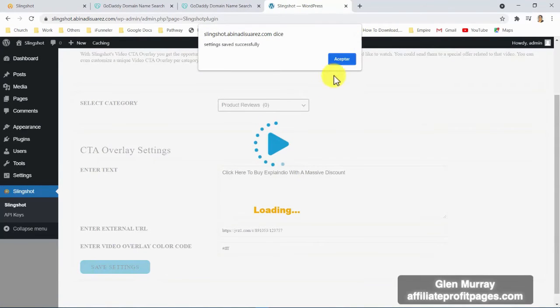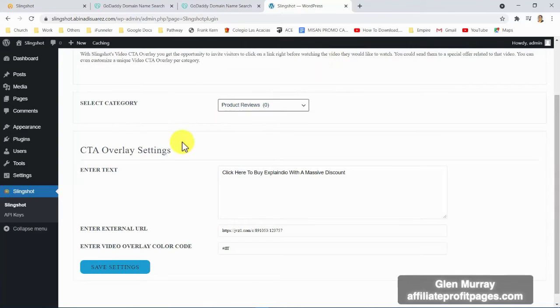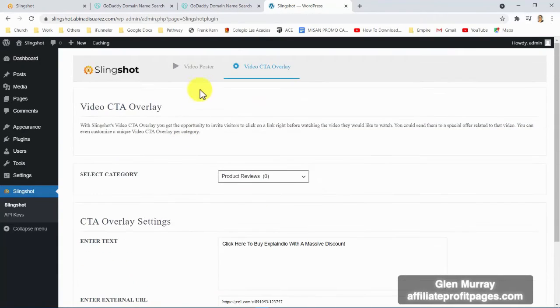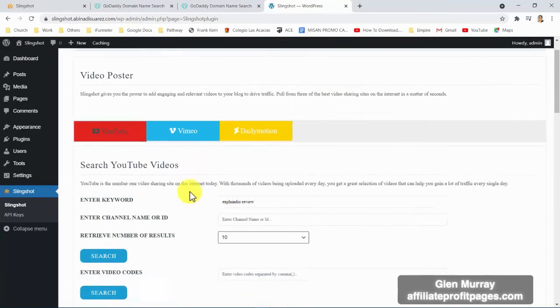An overlay will appear in all videos under your selected category, and everyone watching those videos will be redirected to your page. What's even cooler, you can create and save a unique overlay per category, so you can show different offers depending on the category visitors are looking at your content. Now we are ready to post, so let's post our high traffic video posts.